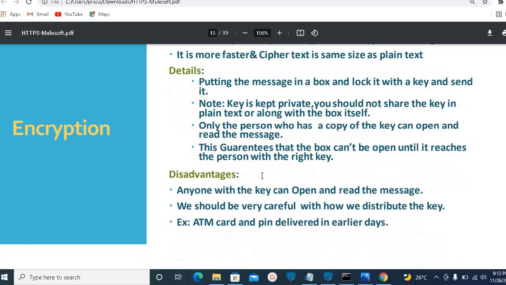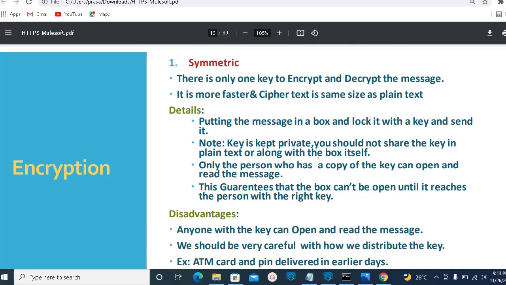But it is very fast compared to the other type. It is very fast because the ciphertext is the same size as the plain text. Let's say your message is hello, 5 letters. Your encrypted message also has only 5 letters in another format, but the size is 5. So it is much faster compared to the other method of encryption, which is asymmetric.